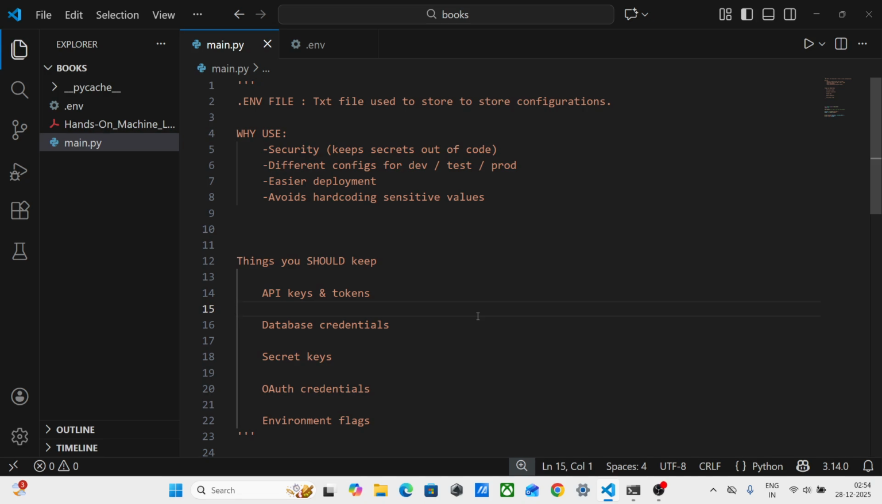In this video we will discuss what an environment file is and why it is used in Python development and coding projects. So first of all, what is an environment file? It is just a text file used to store configurations.